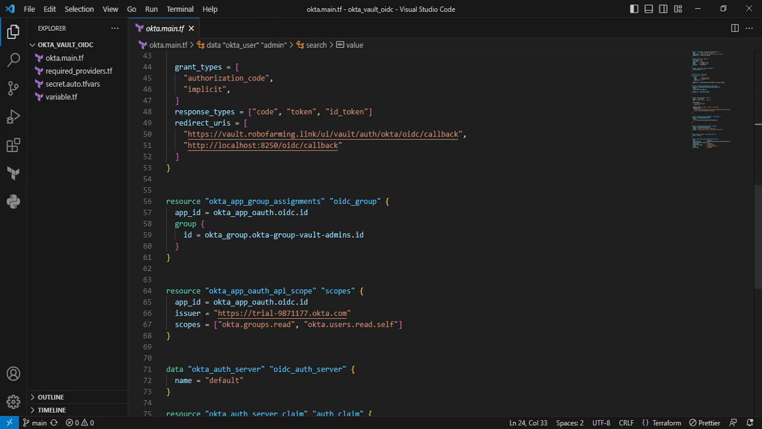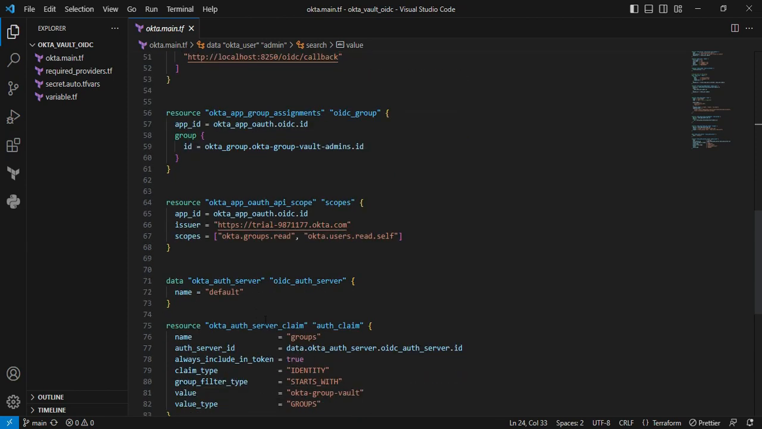The next resource is okta_app_oauth_api_scope. This resource allows you to grant the API scope for the Okta application. You have to provide your Okta domain URL, in my case trial-97711177. Also in the scopes, I provide the group here. Next is the data resource. By default, whenever you create an Okta account, it comes with a default, so I am using the default only.